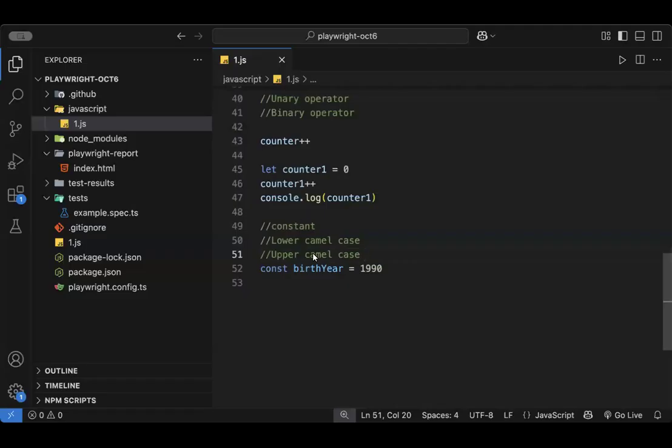Okay. So upper camel case is what? Whenever you are creating classes in JavaScript, this is how you create them. So this is the syntax: class, space, class name, say class animal. This is how you create it.